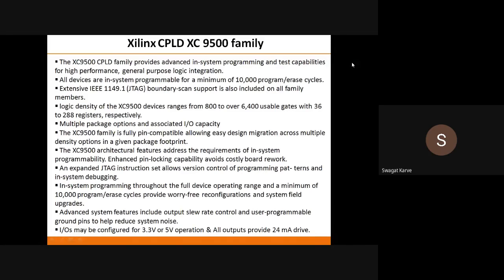Then, in-system programming throughput: the full device operating range and a minimum of 10,000 program/erase cycles provide worry-free configurations and system field upgrades. Can you imagine 10,000 program/erase cycles? That means for a single erase cycle, 10,000 programs can be written. Then you can erase that, then it will get full, then you have to erase something and write new programs. So it is beyond imagination capacity. It's actually a good thing.